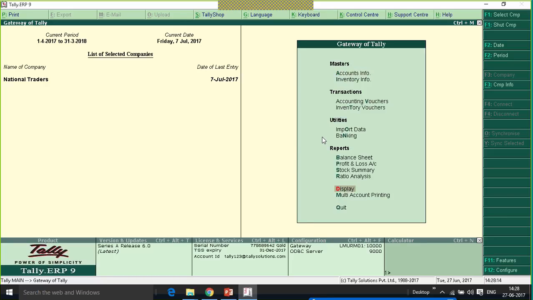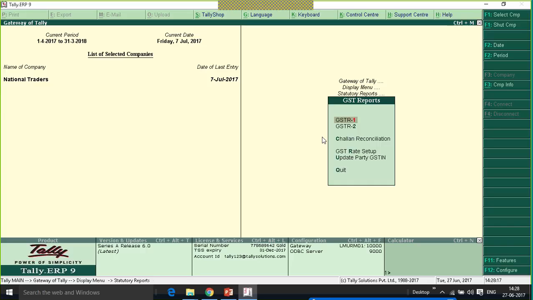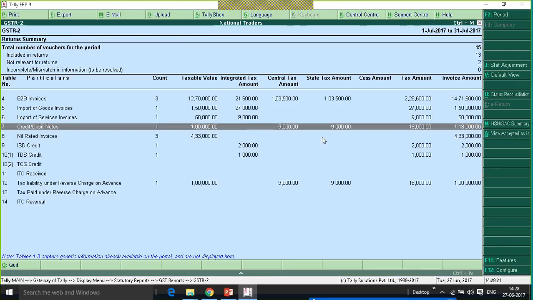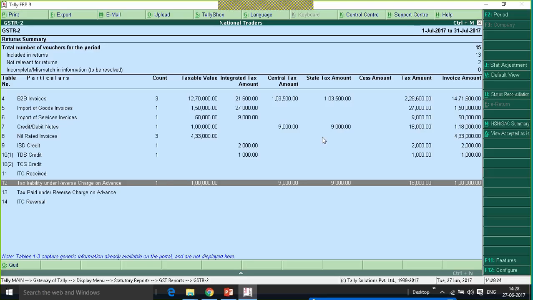Now when I navigate to GSTR 2, the advance payment made to the unregistered dealer under reverse charge will get captured against tax liability under reverse charge on advance. The values are inferred from the advance payment details screen. So this value will not be part of my books of accounts until I record the adjustment entries. So for this, I have to raise the tax liability, make the payment to the department, and later, after receiving the goods, I have to avail the input tax credit.